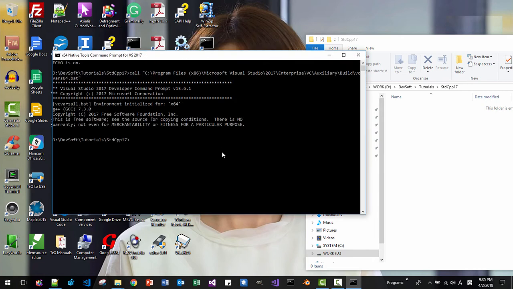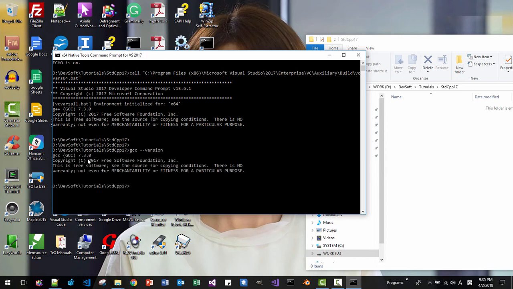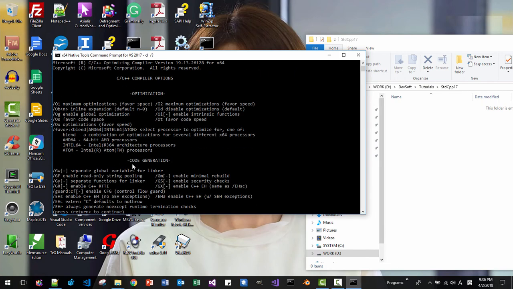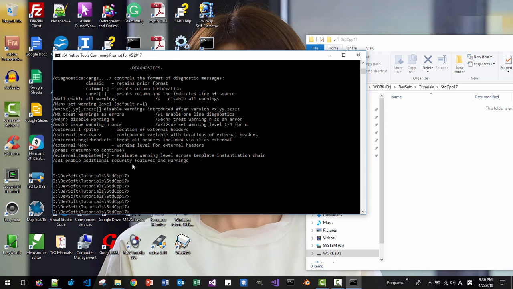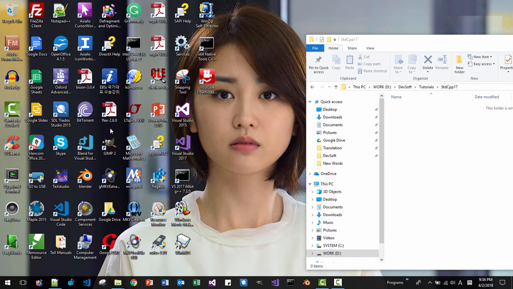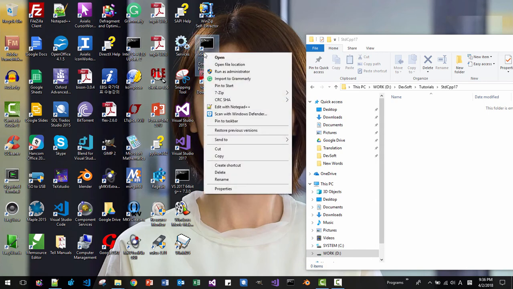If everything works fine, you will get a command line like this. Let's try GCC version. Okay, this is the latest version of GCC that we just installed. And CL is the Visual C++ compiler. You probably have to install Visual C++. Then exit. I will rename it something like this.